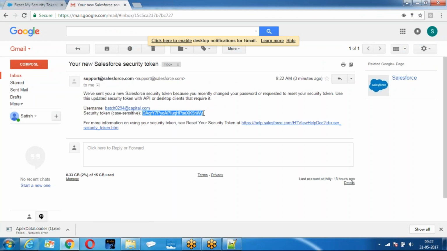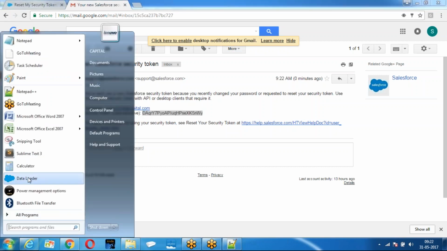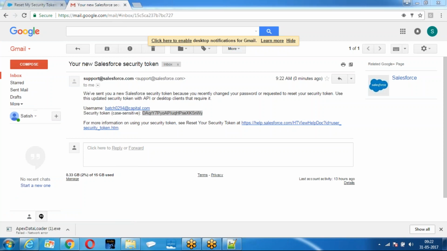If people have learned computer science, you have a private key and a public key with the triple DES algorithm. The same concept applies here. Now it's a public key, and we are taking this key. Now we want to log into data loader. How to log into data loader? Let us see this.